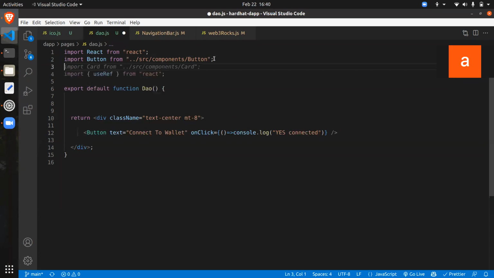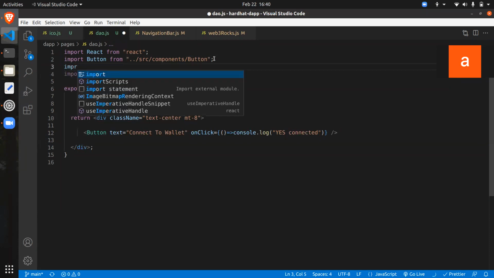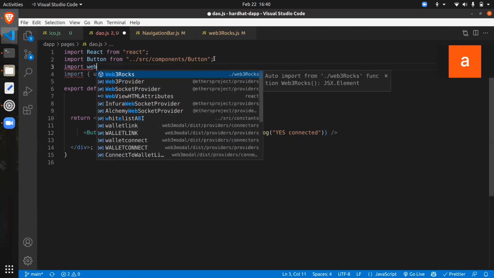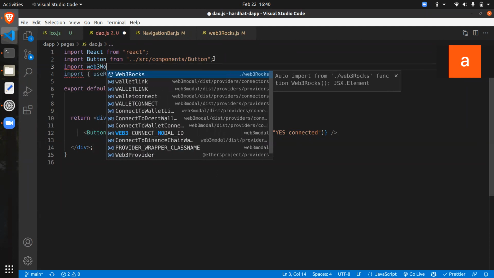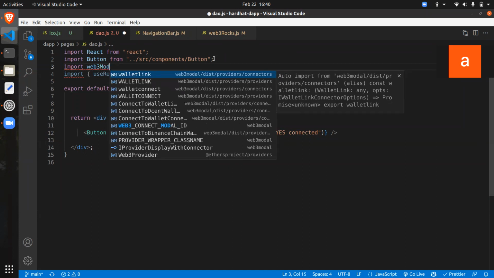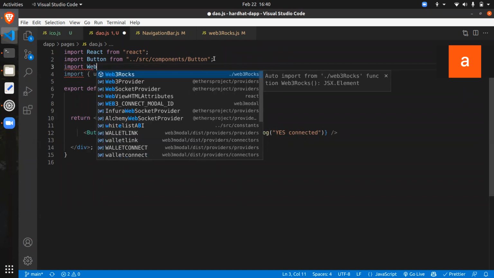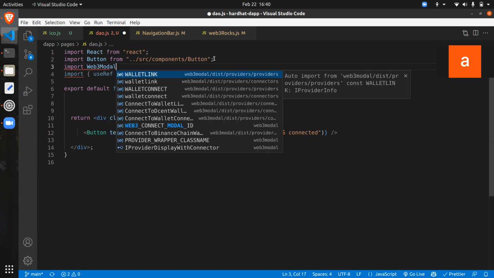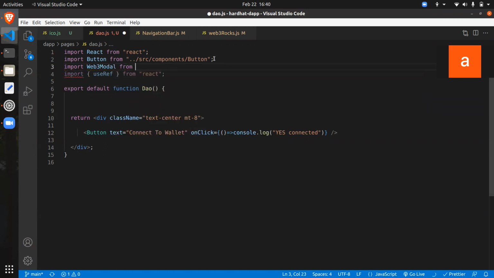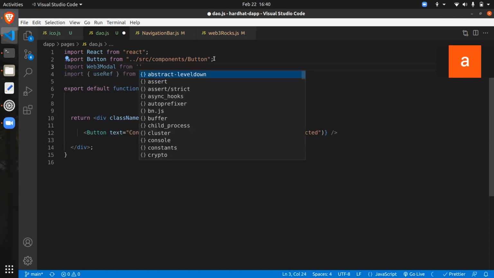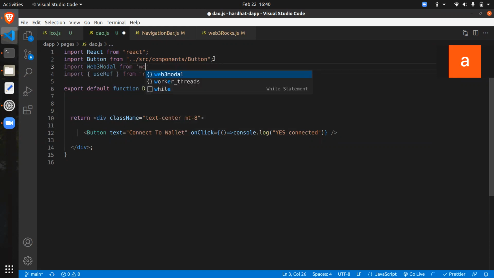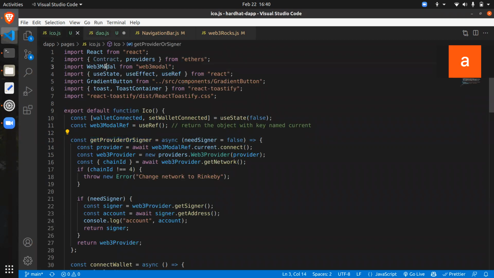Now, as I said, we are using web3 model, so let's import web3 model as well. Import web3 model from, okay, I think I'm missing something. From web3 model, yeah. I think I forgot about it. Okay, that's correct, I guess. Yeah, it's correct.